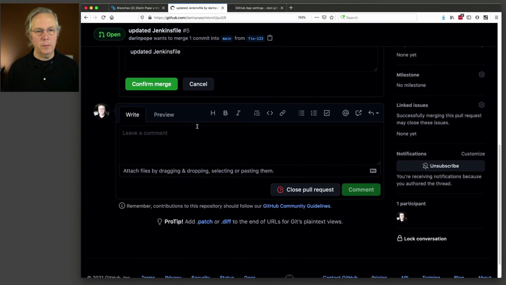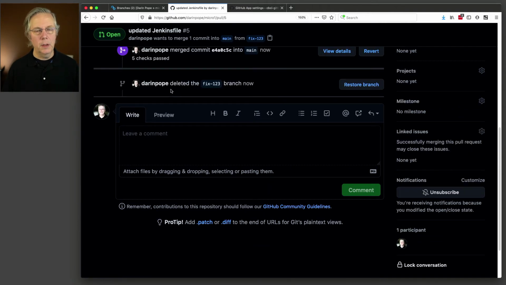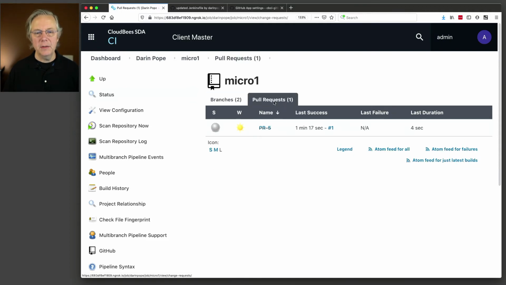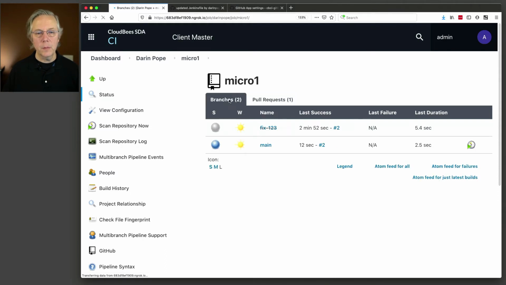So I'll click on merge and confirm merge. Now the way I have this repository set up is it automatically deletes the branches once they are merged. So let's go back over to the controller. I'll click on micro 1. And you can now see that fix-123 is obsolete, represented by the strike through. If you take a look at the pull request, you can also see that PR5 is considered obsolete.